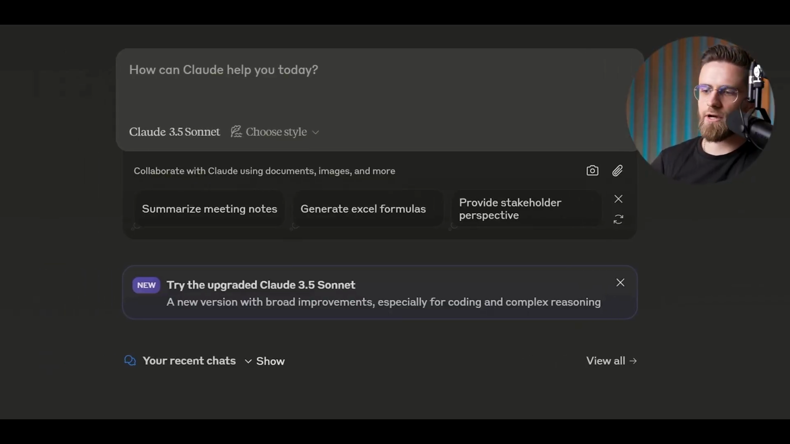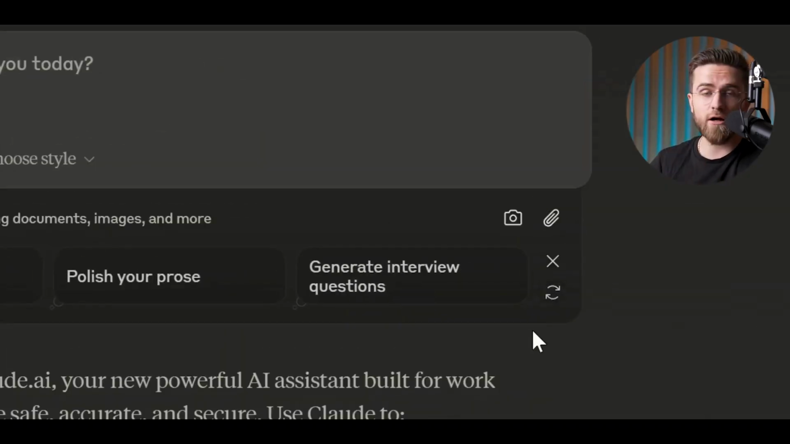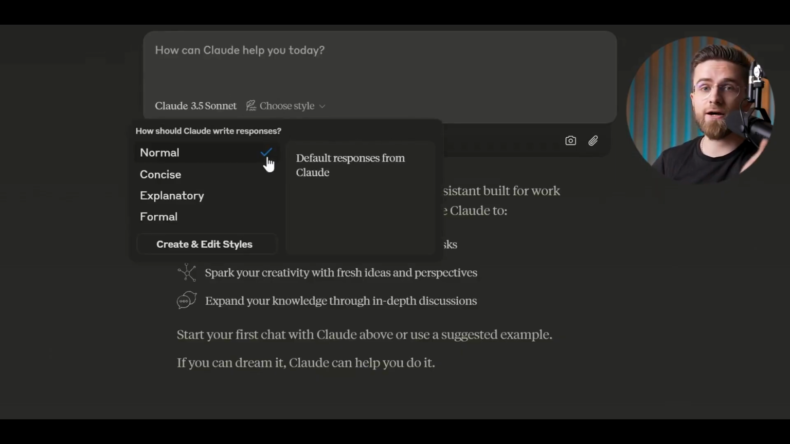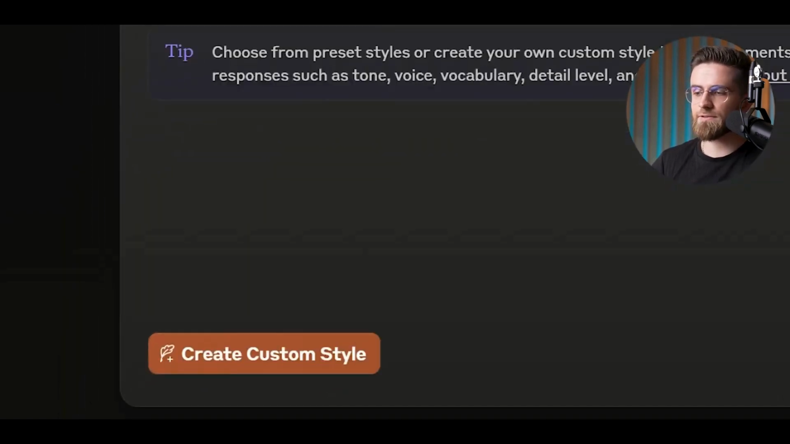I really like Claude's interface. It's quite simplistic and well structured. The prompting window is in the middle of the screen. Below the input field, there is text indicating the model I'm using, and next to it is the style selector. There are 4 pre-made styles to choose from: normal, concise, explanatory, and formal. I can always create my own style. To do this, I just click create and edit styles.